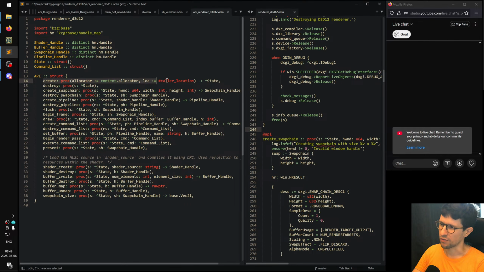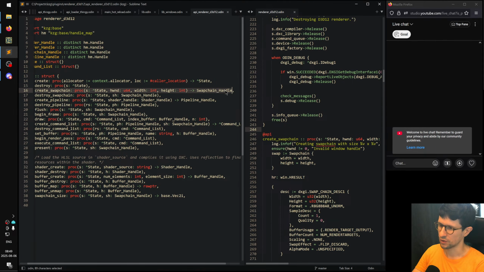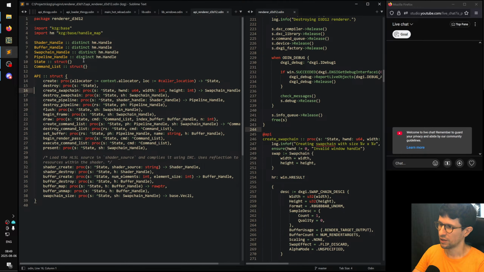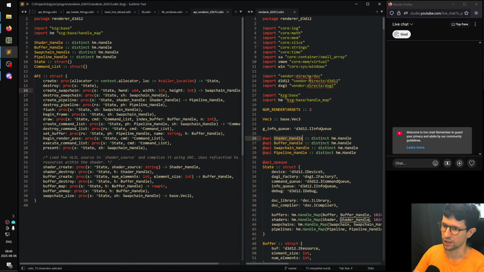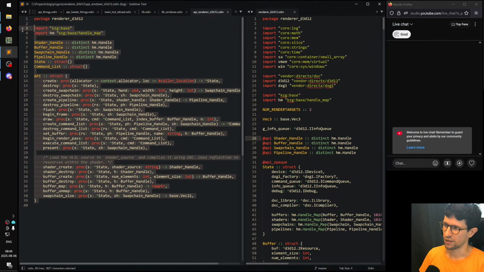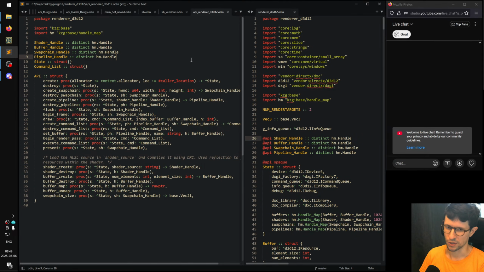So that's why this stuff is here. It's just the signature of these procedures, so they end up in there. That's generated. And then I have some more, like shader handle here, which also has the API attribute. And then sometimes you want an opaque struct. The idea here is that this API should import as few things as possible.